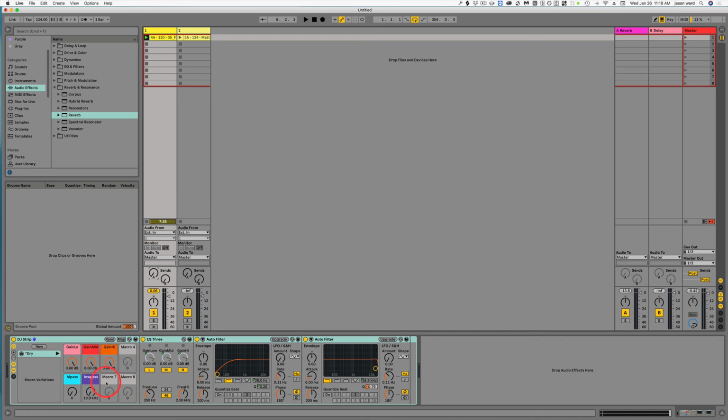Most controllers have 8 knobs, so that would give you the ability to control all the EQ, the high pass, low pass, and then reverb and delay. And if you got one extra, you can do some other interesting effects and things like that as well. So there you have it, guys. That is macros and setting up your DJ strips for DJing.